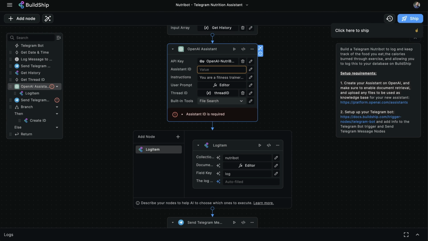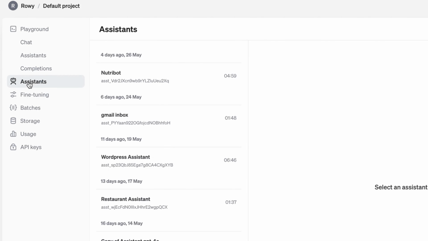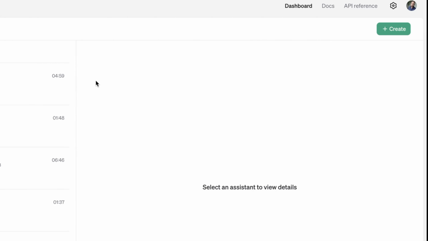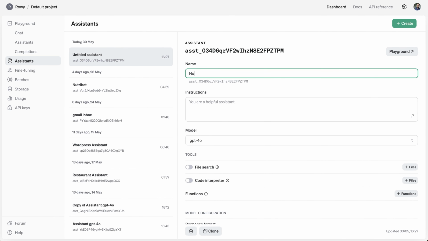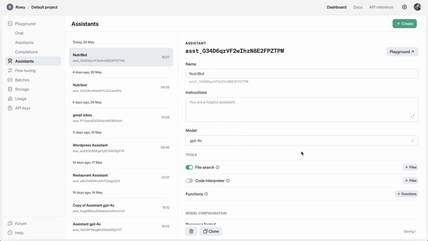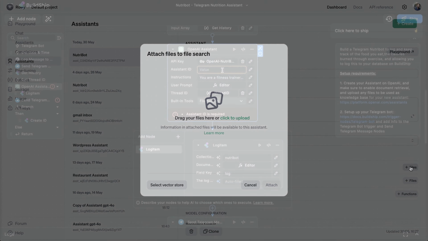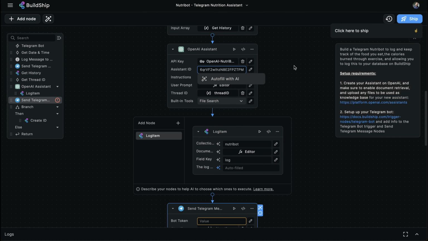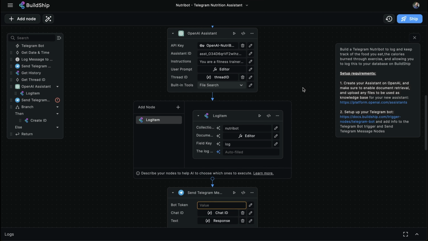Then we need an assistant ID. You'll get this back in platform.openai.com by clicking Assistants on the left-hand menu and then Create in the top right. Name your assistant and choose the model that you'd like to use. Finally, toggle on File Search. If you want to give your assistant any documents or first-party information, you'll want to upload them here. Copy that assistant ID back over into the assistant ID field.